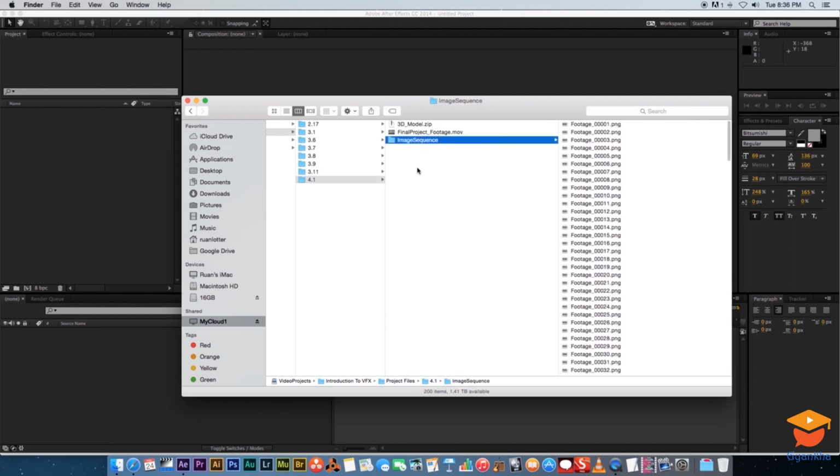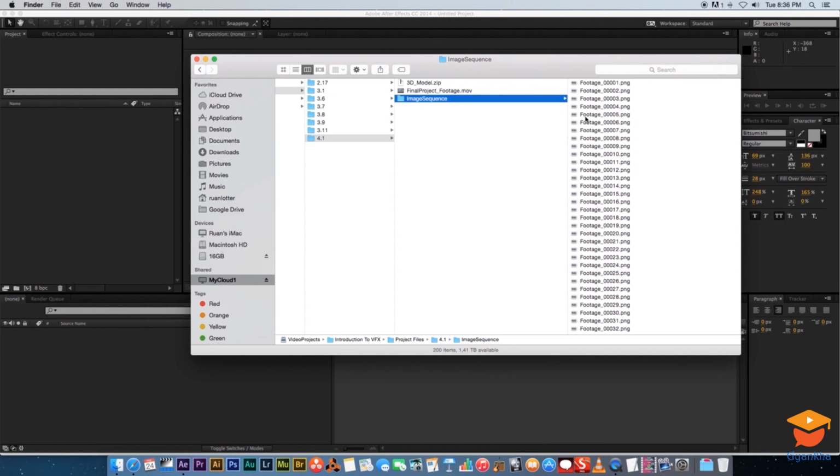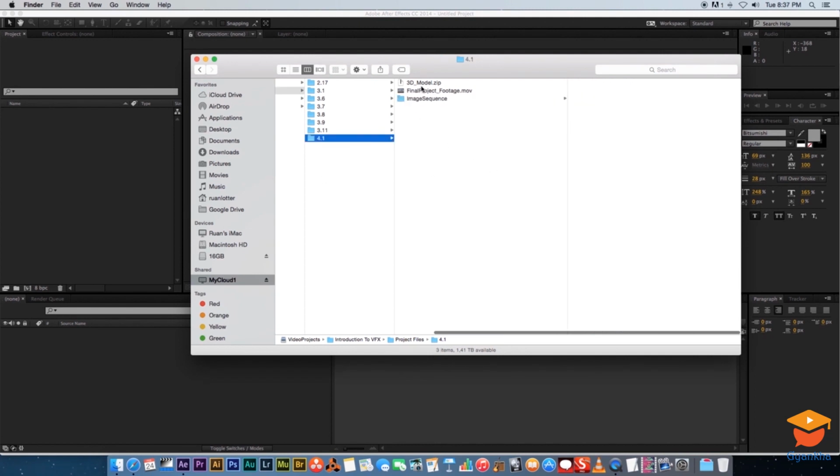So I did provide the image sequence for this clip that we're going to be using. If you go into the project files, you can actually download them. But let me show you actually how to create them. So the easiest way I found is just to use After Effects. And yeah, let me show you quickly how to do that.